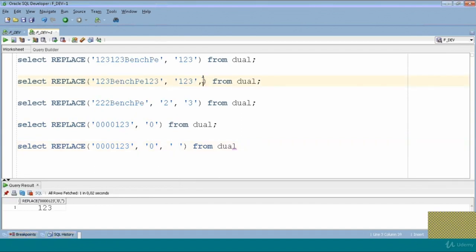Now it is clear how the replace function is working. If suppose I give ABC here and run this query, see, it will give ABC benchpay ABC. Now it is clear. The replace function is used to replace a piece of string or piece of character in a given big string by using the default value, null value or a given string. If there is no third option for what you want to replace a string or character with, then Oracle by default will give you null in the replacement of that string. Clear?